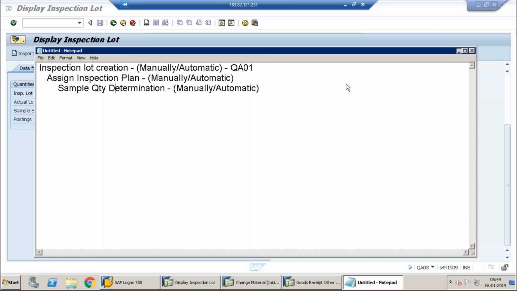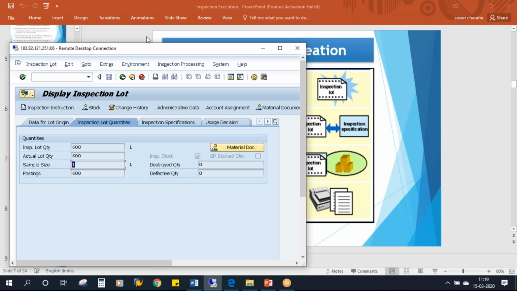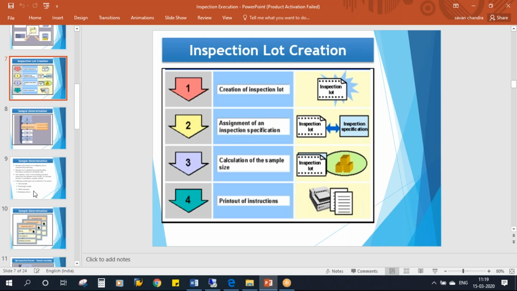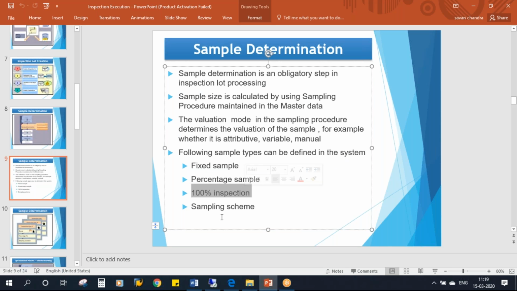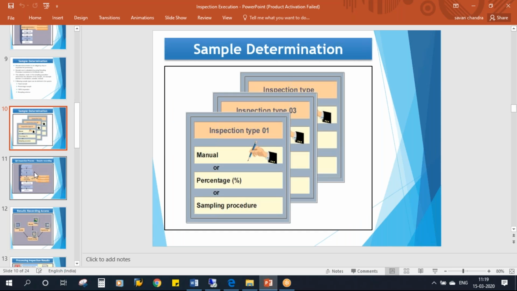Now after this, the quality person will do the quality inspection. The person knows the lot has its sample quantity determined. We already discussed sample determination. What are the sample types? We have fixed sample, percentage sample, 100% inspection, and sampling scheme. All these things we already discussed in our previous class.